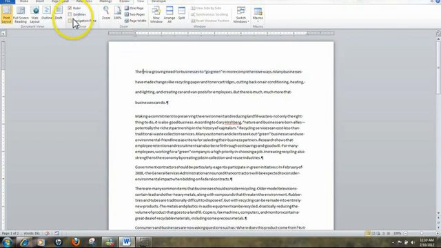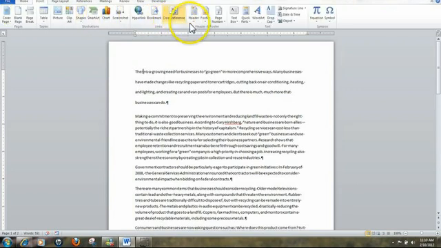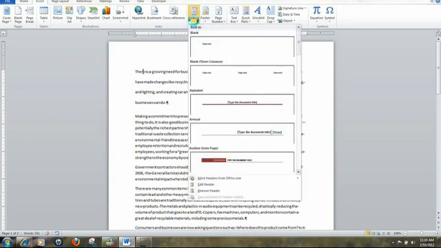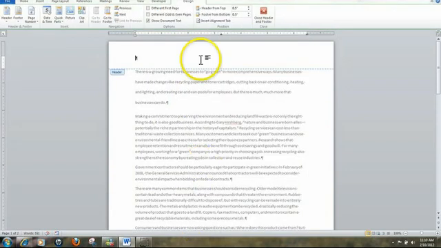Next thing we're going to do is create a header. That's going to be showing our page numbers and also our name. The quickest way to insert a header is by clicking on the Insert tab, Header button, click that down arrow. I like to go down to Edit Header. It brings you up to the header itself.